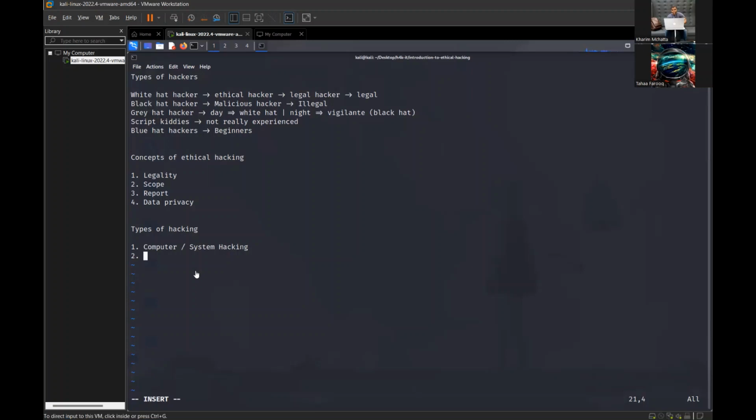That's the first type of hacking. Then we have network hacking. This can also be Wi-Fi hacking, so playing with the network, with Bluetooth, Wi-Fi, and anywhere playing with the network whatsoever. And then we have email hacking. This can contain phishing whatsoever.